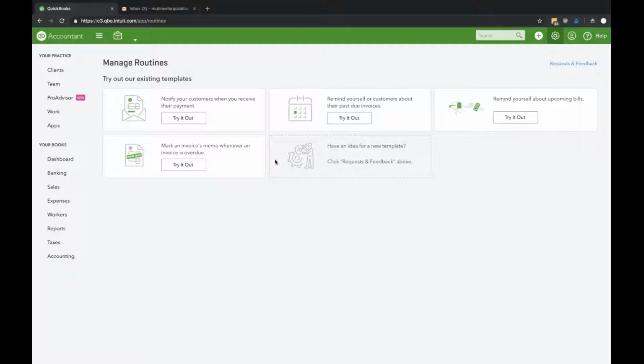These are things like reminding yourself or your customers about invoices as they become overdue, maybe reminding yourself about upcoming bills, or sending out a thank you receipt after you mark an invoice as paid, or updating an invoice when it becomes overdue. So maybe you want to write something in the memo to reflect its overdue status. So these are the 4 that we're launching with, and I'll give a quick demo of some of these.